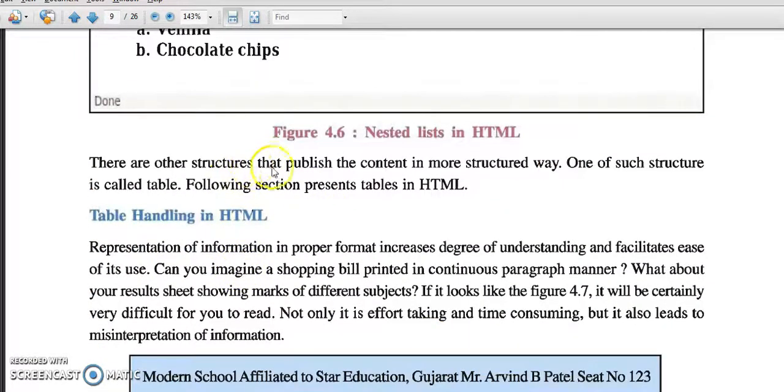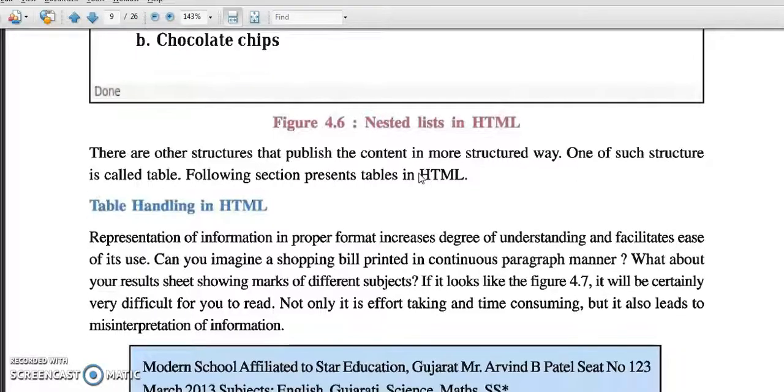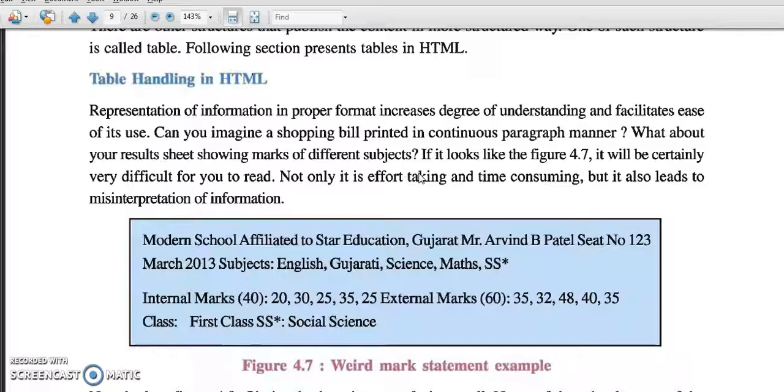There are other structures that publish the content in a more structured way. One such structure is called a table. Today we are going to see how to create a table in HTML. The following section presents tables in HTML. Table handling in HTML: representation of information in proper format, increased degree of understanding and facilities, ease of use.